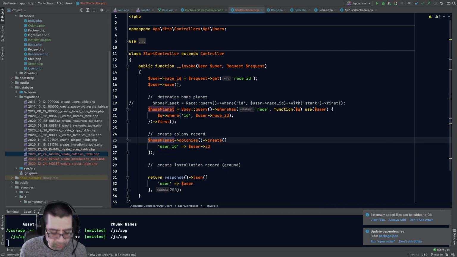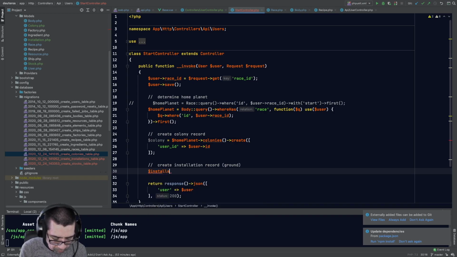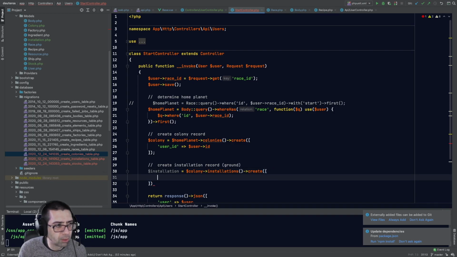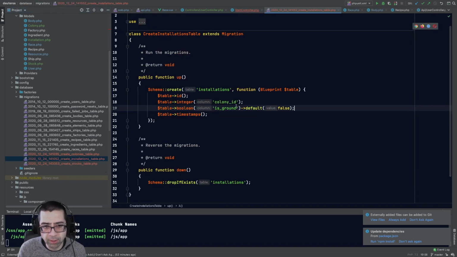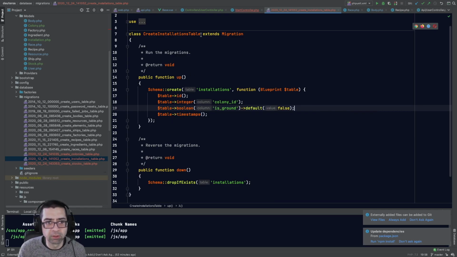Let's call that colony, and then the installation equals colony installations create, and again, let's have a look at the data structure. Is ground the colony ID we've got, and whether it's ground or not.